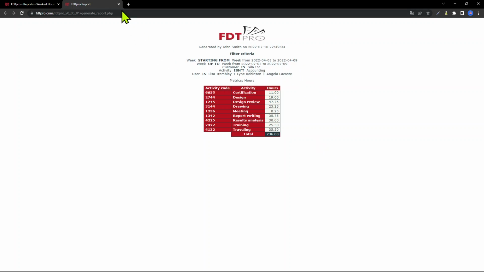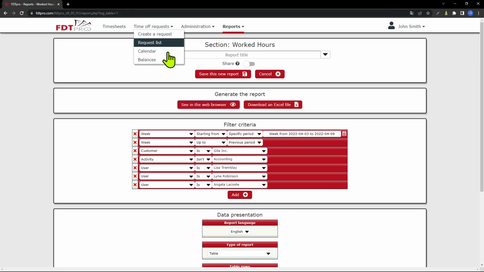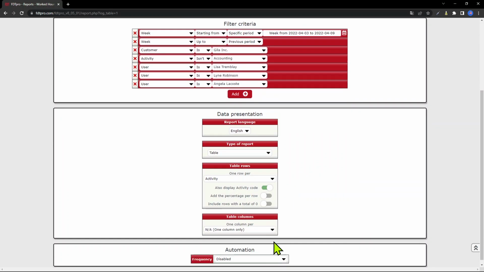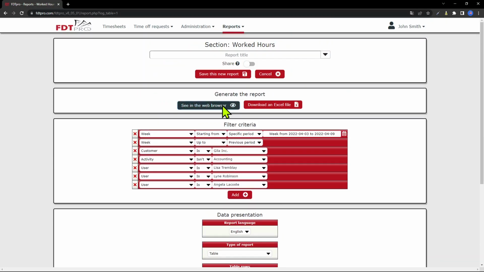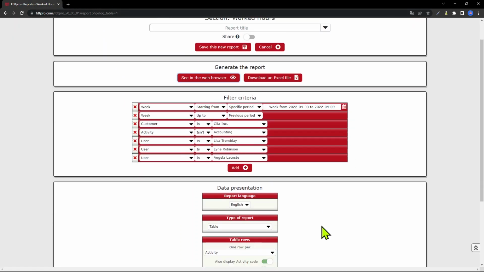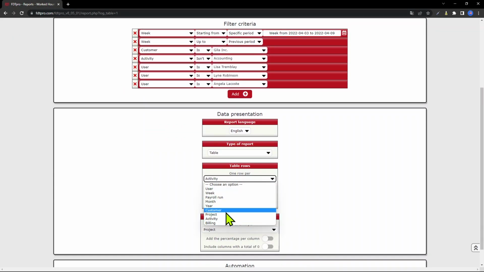It is also possible to add a second dimension to your report, by specifying what you want to see in each column. For example, you could indicate that you want 1 column per project. We now get this table with a breakdown in 2 dimensions, meaning 1 line per activity, and 1 column per project. You could also have interchanged the columns and rows, in order to obtain a report like this one.